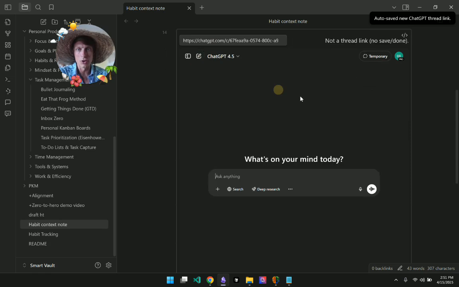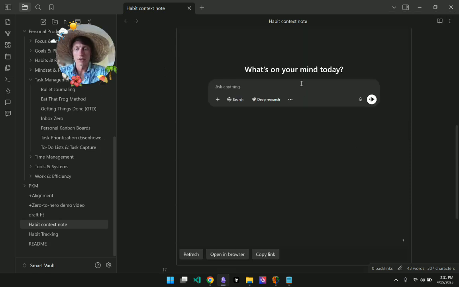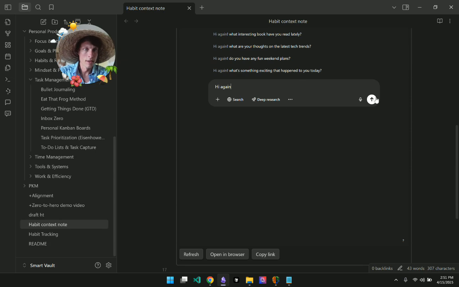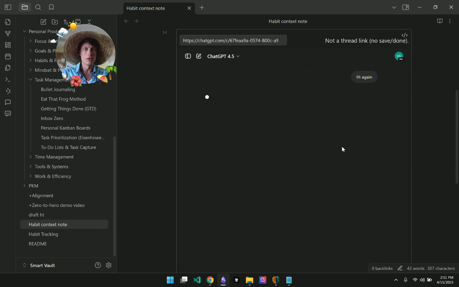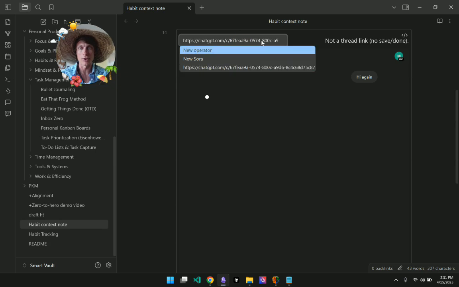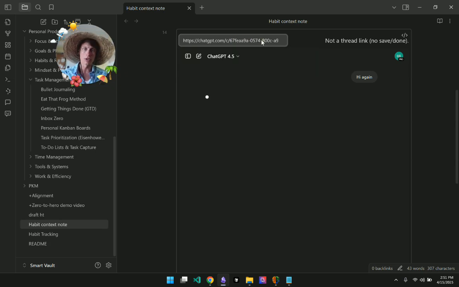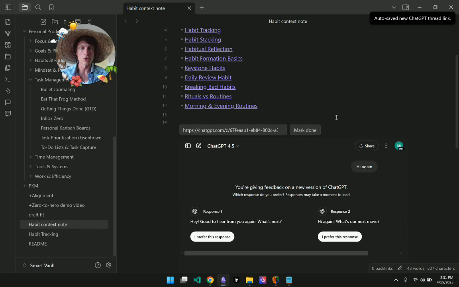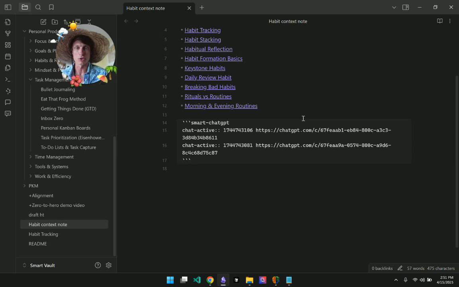And we can start a new chat, and we can say hi again. And this way we can start seeing that, you can see the link to that first thread there, and we'll start collecting these chat threads inside of this single note. So this note essentially becomes a bookmarking tool for our relevant conversations with ChatGPT.